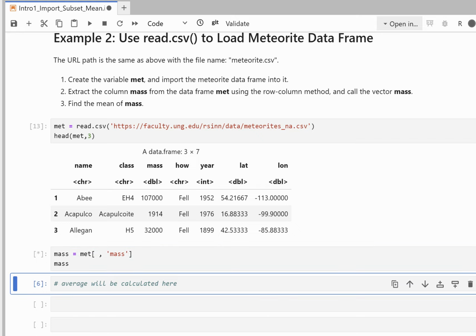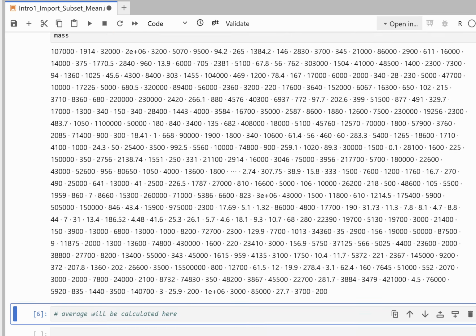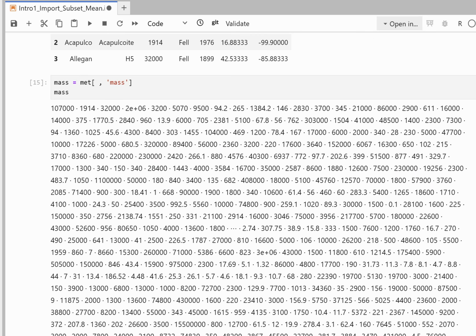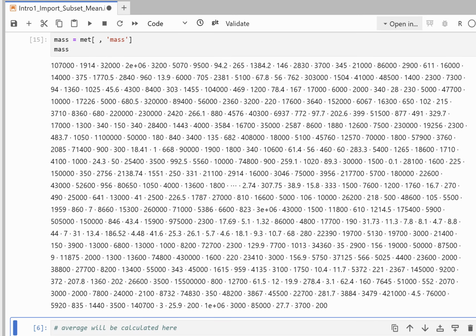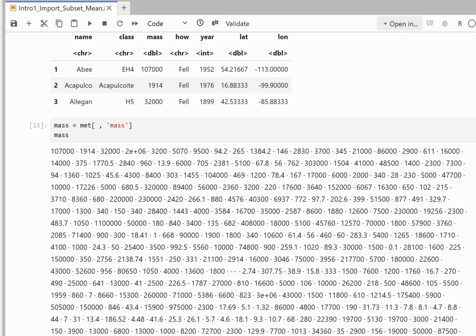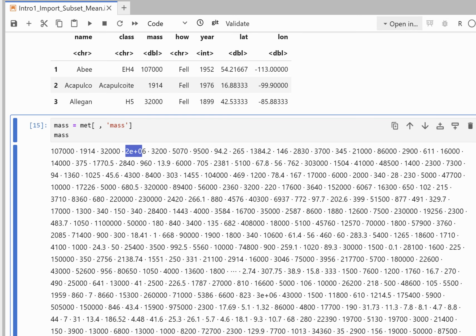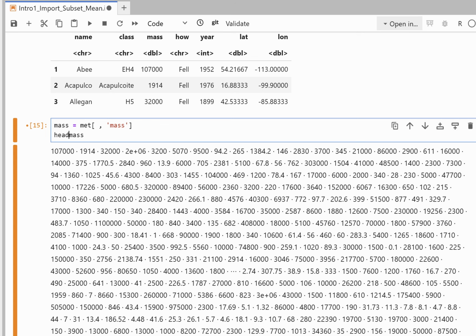And I don't know how long this file is. So this is why we want to use head sometimes, even with a vector, right? When there are a couple thousand things, it's pretty hard to read. Also, it has some scientific notation in it. So this is where we might go head, mass, and let's do 25, right?